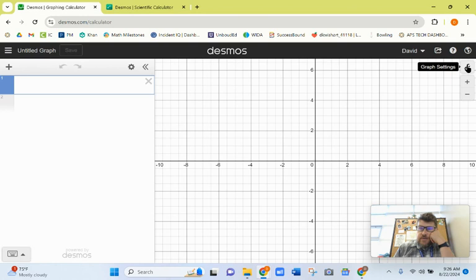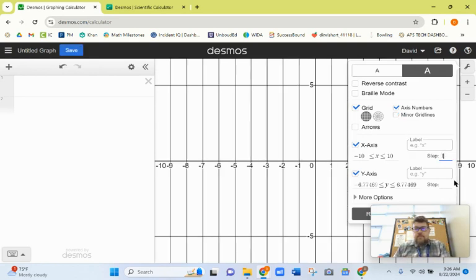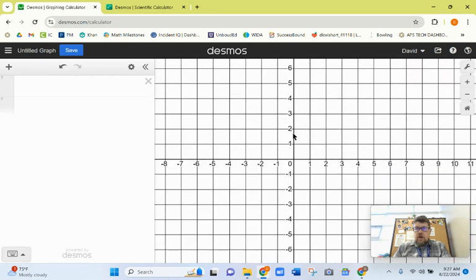So the idea here, to start out, just to make it a little easier to see, click the wrench, click the big A so it makes things bigger. I like to do reverse contrast, but up to you. Let's just stick with that reverse contrast today. Take away the minor grid lines and then go to step for your X and step for your Y, so that way it gives you a grid on each one. It doesn't skip 2 to 4 or whatever. Okay, so you've got this.